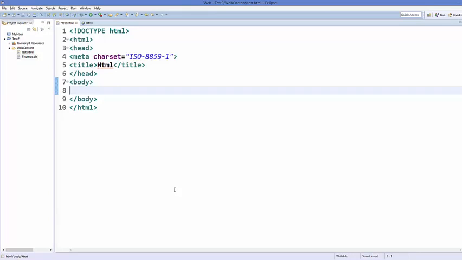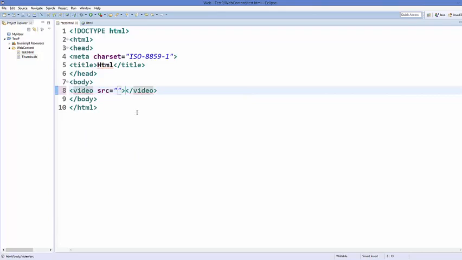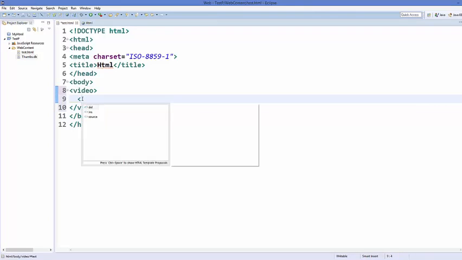In this video we will see how we can add and use the video element in HTML. To add a video element in HTML, you need to use the element called video, and this video takes the source of the video. So just go between these video elements and add an element called source, and then you can provide the source of your video here.